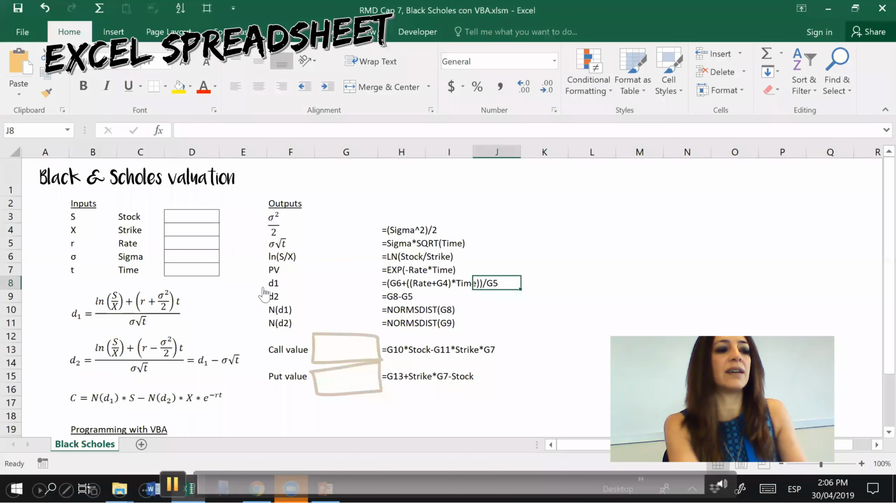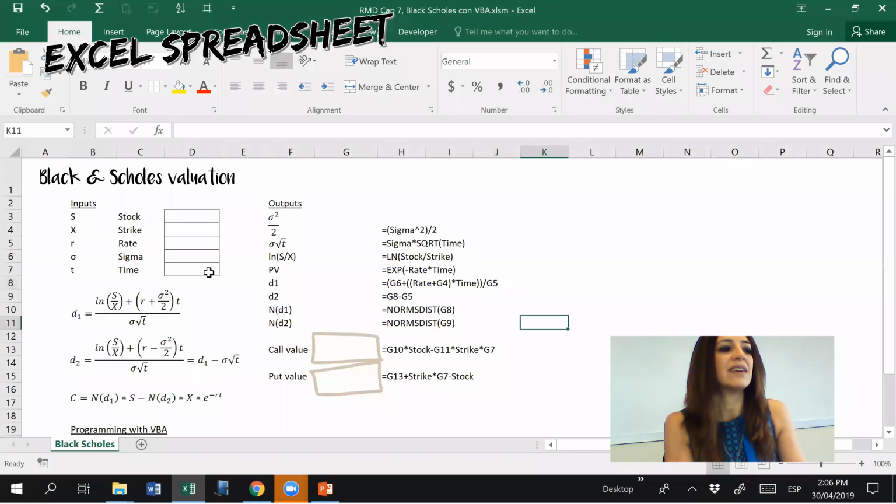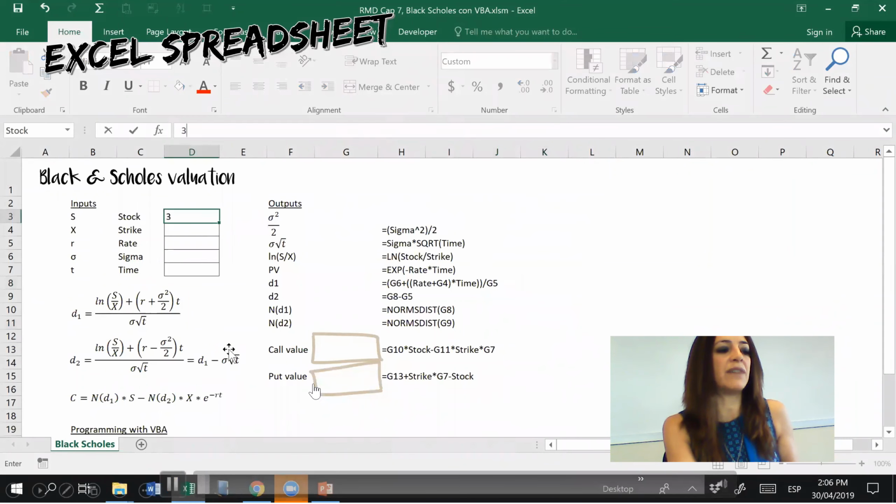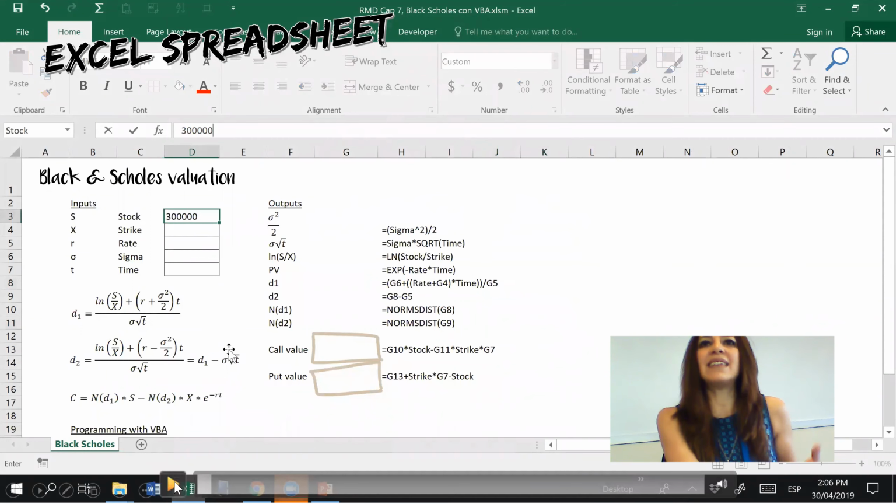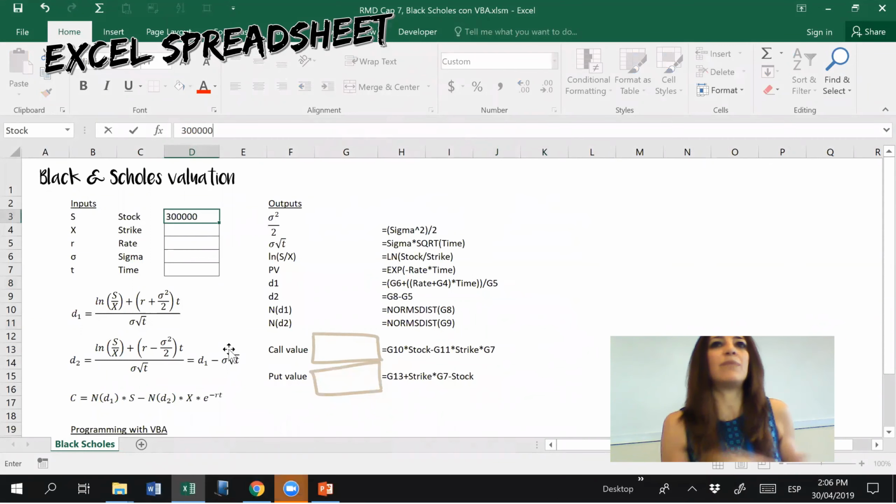Here we have an Excel spreadsheet. Let's value this option, this contract. On the left, on column D, you'll find the 5 inputs. The underlying asset is the asset that lies below the contract, that is behind the contract.